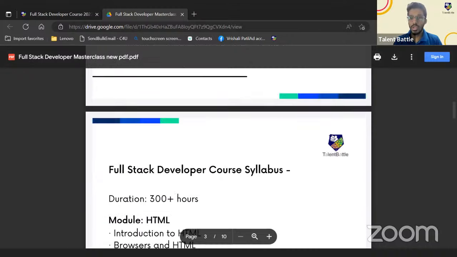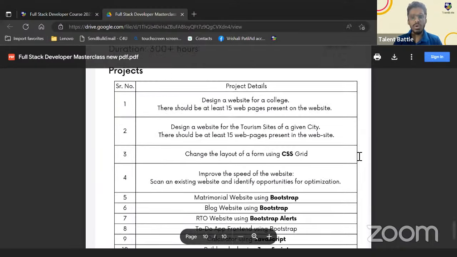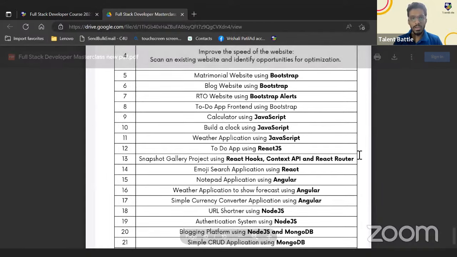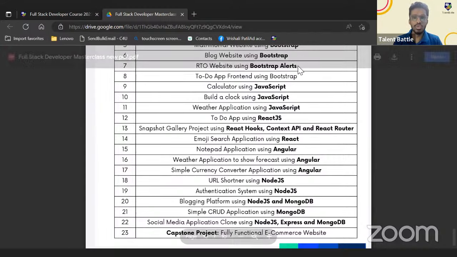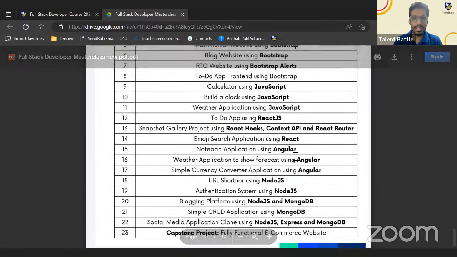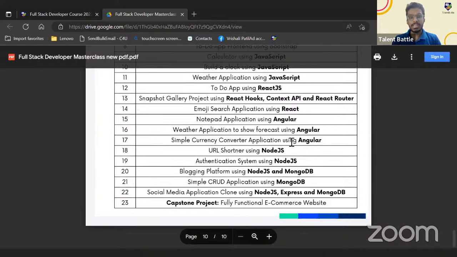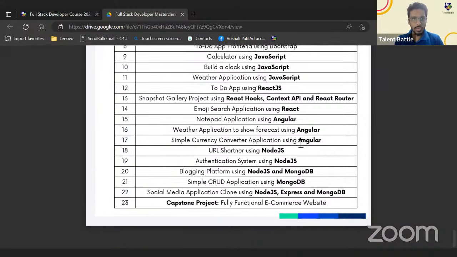Let me just show you the number of projects which we currently have. So these are all the projects, guys. You can check simple projects, difficult level projects, using all the technologies, from CSS, Bootstrap, JavaScript, React, Angular. All the technologies are used, and the projects are created, and this list keeps increasing. Every time we create a new project, we put it in this particular course.